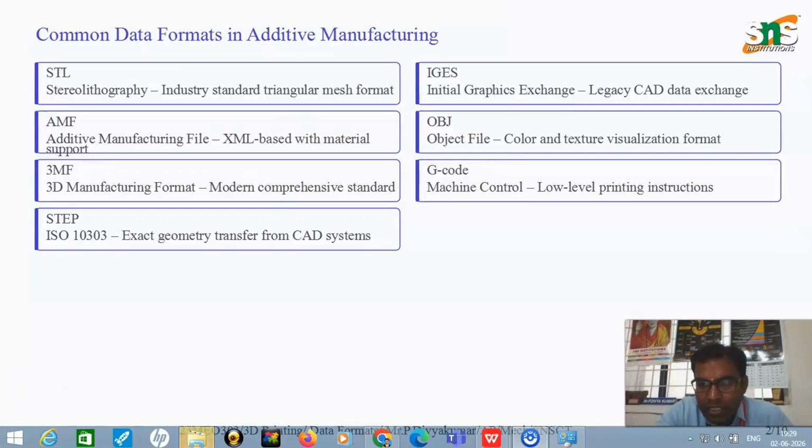Next, we are going to discuss the AMF format, that means Additive Manufacturing File Format. It was developed by ASTM International to overcome the STL limitations. Information stored: AMF can store its geometry, color, texture, material properties, lattice structures, multiple objects, etc. The major advantages are higher accuracy, smaller file size than the STL file format, and it supports multi-material printing. It supports curved surfaces efficiently.